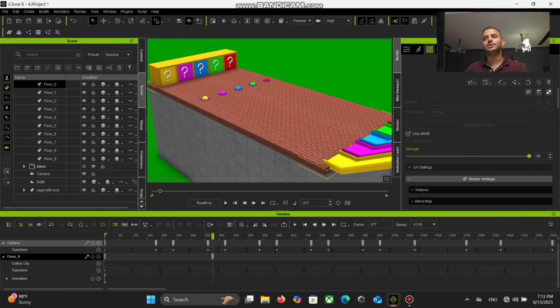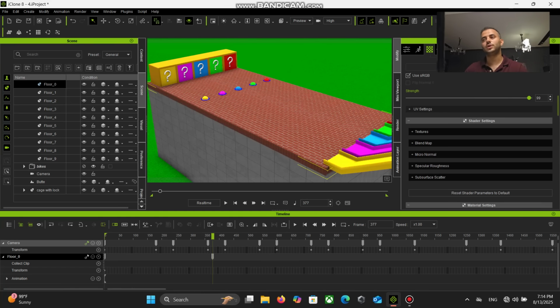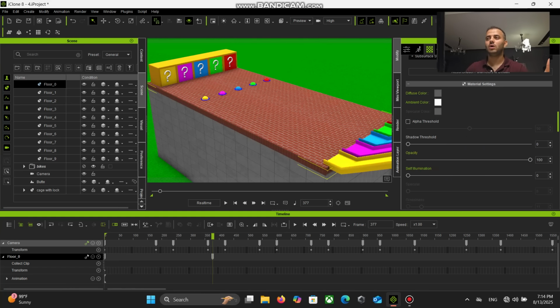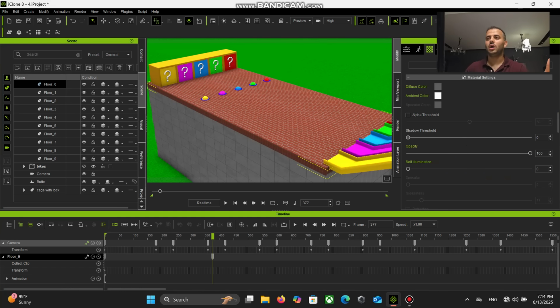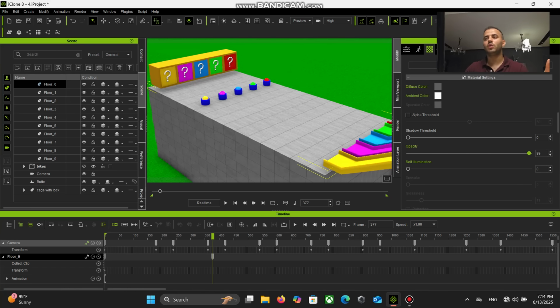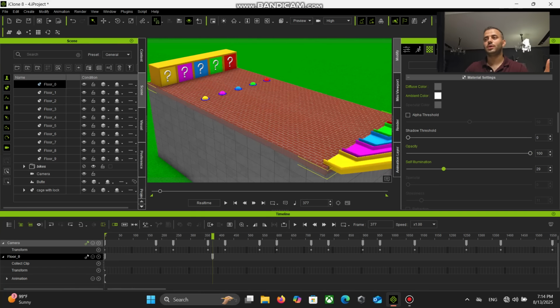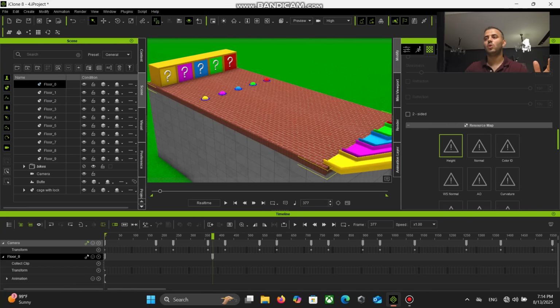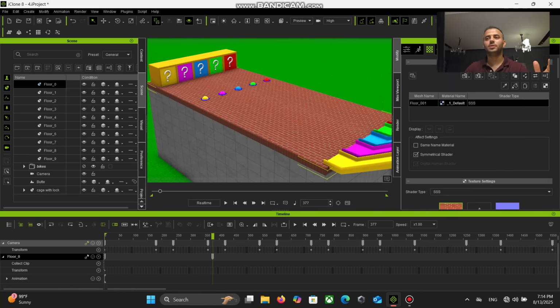And then you can apply some changes to the strength of the lighting, and what else? Scroll down. Shadow threshold, opacity. Look at that! Wow. Self illumination. I'm going to set this to 0.